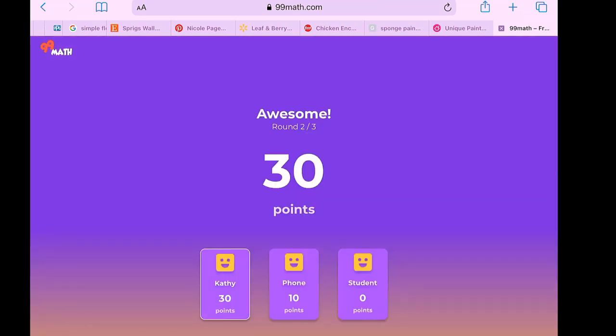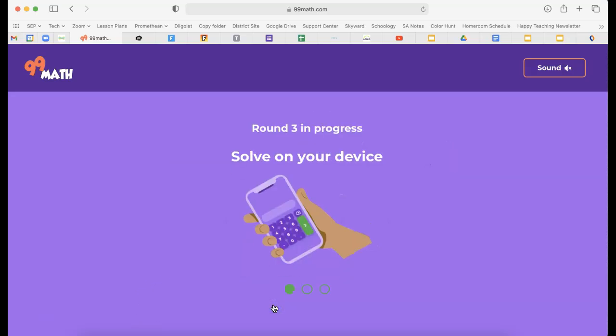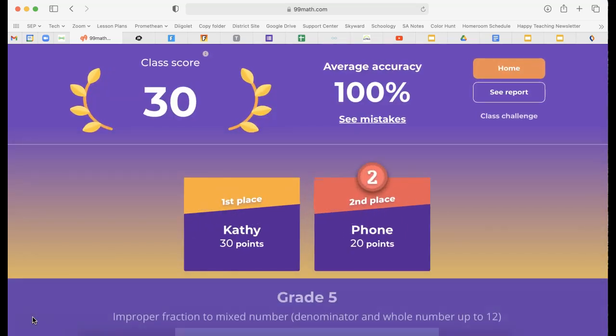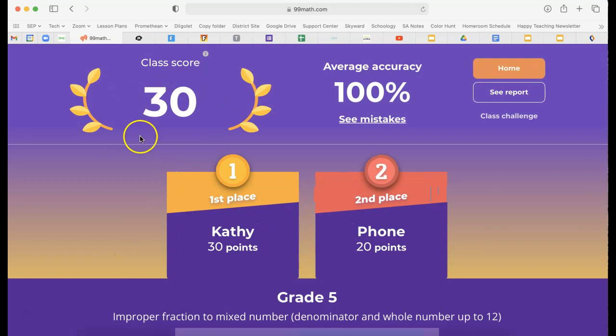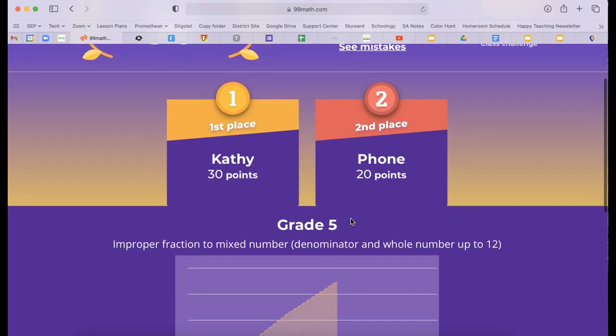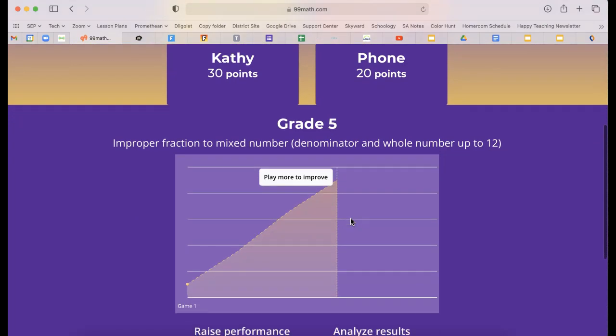Again, this is the end of another round from the student perspective. And then this is now the teacher is going to start the final round. So this is at the very end, and it gives a class score. So you can see how well the whole class did, and then the accuracy. Now they might not have done very many problems, which you can tell from mine. It didn't do many problems, but they did the problems well.